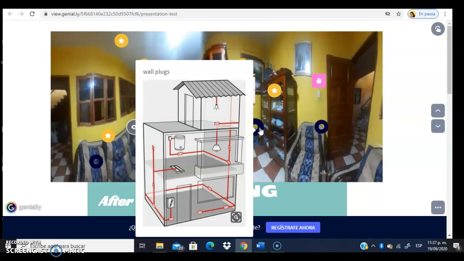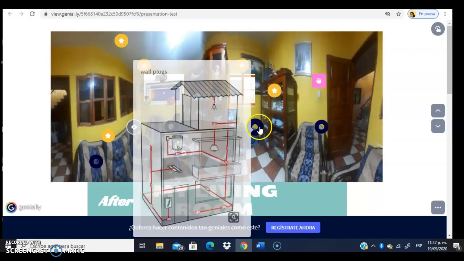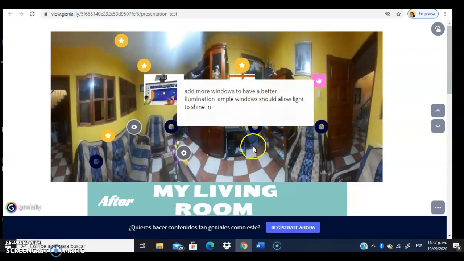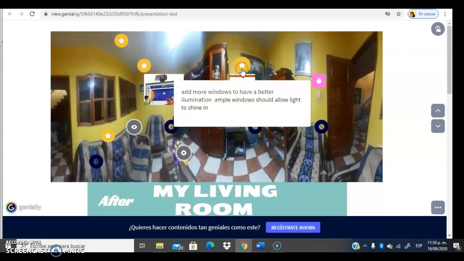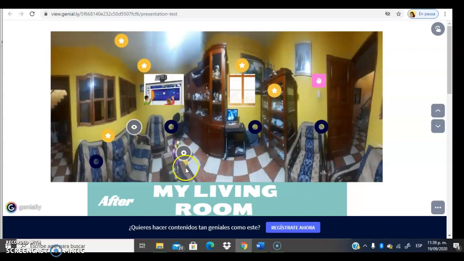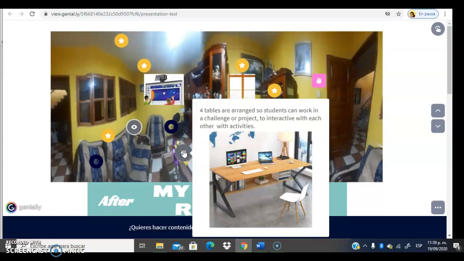Well, here I would like to add another wall clock because it is important to have a lot of them. And you can see here that we have another one, and here we can add more windows to have better illumination, and our windows should allow light to shine in. It is important to add more windows because illumination will be a great option.